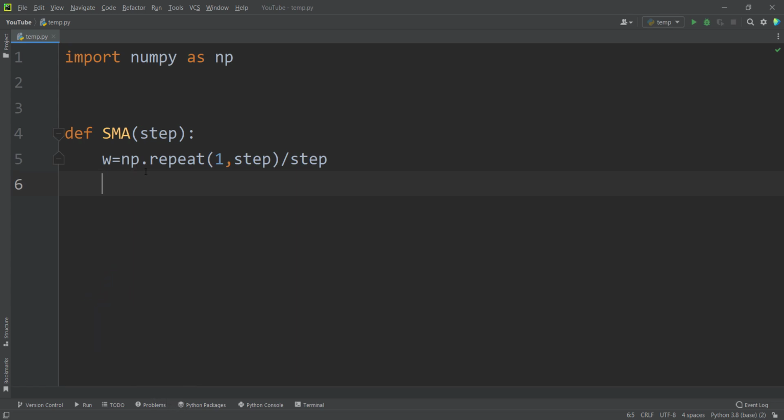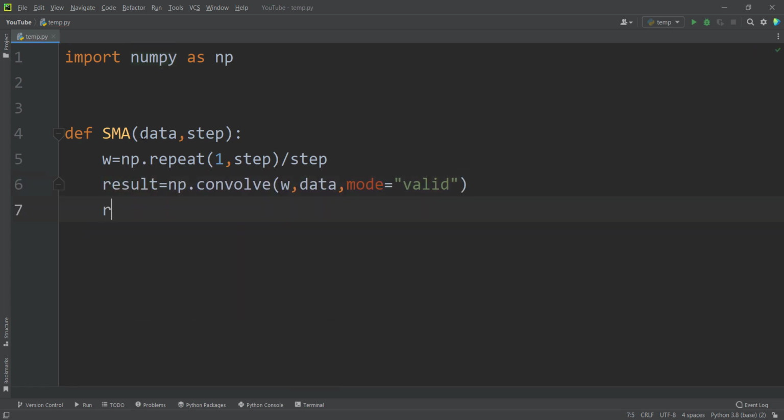And also this function, besides the step, is going to take the data as an input, and then finally we are going to convolve the weight vector and the data, and the mode is going to be valid mode. Then we are going to store the results in a variable, for example result, and finally we are going to return the result variable.